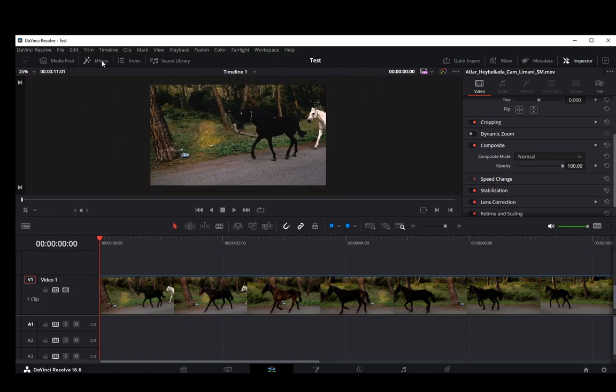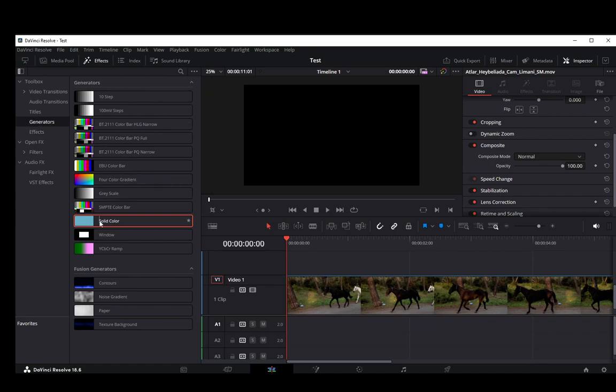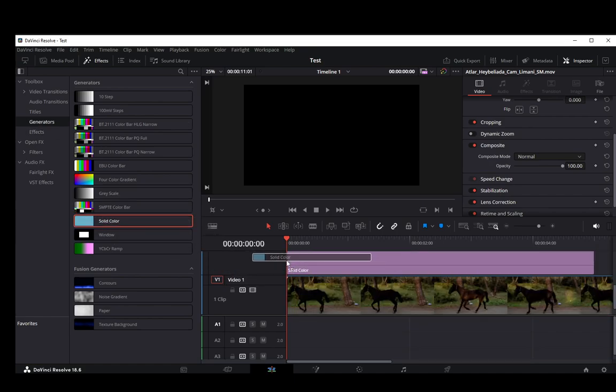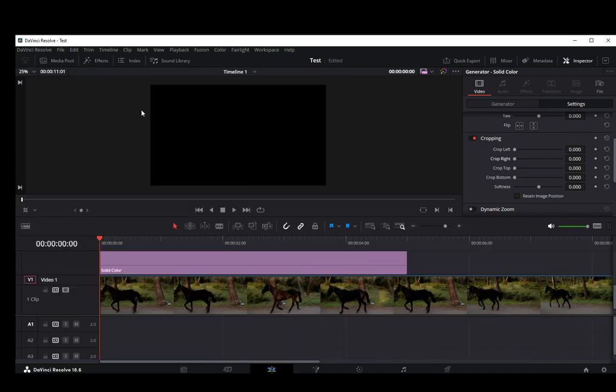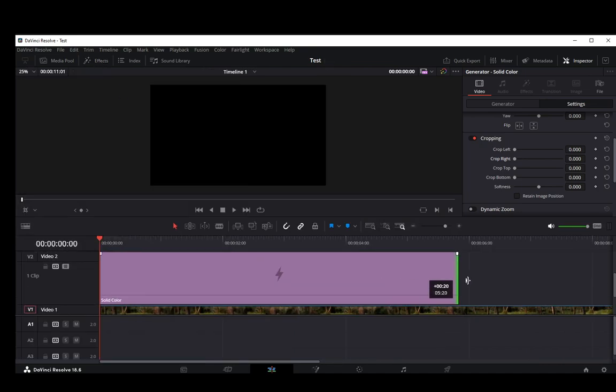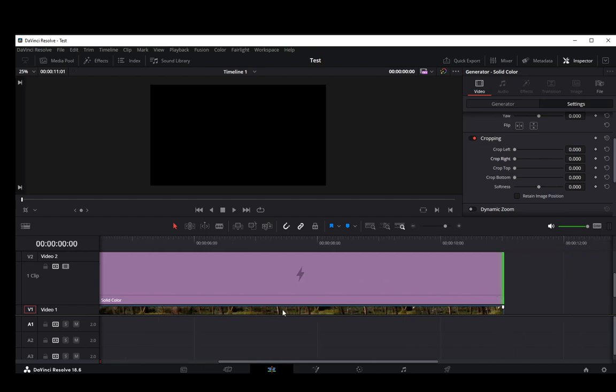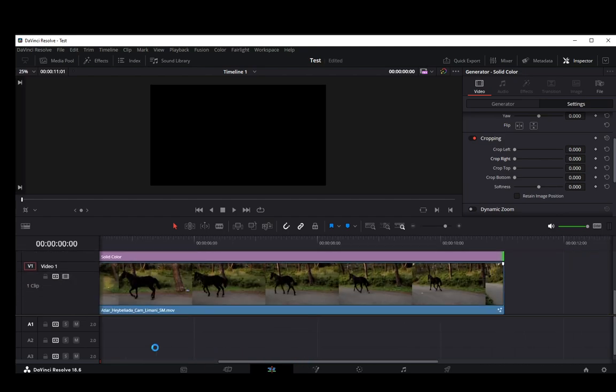And what I'm going to do is go into effects, go into generators, and click on solid color, select it, and just drag it over your video and select the part of the video which you want to be highlighted, or the length that you want it to be highlighted, let's say there.